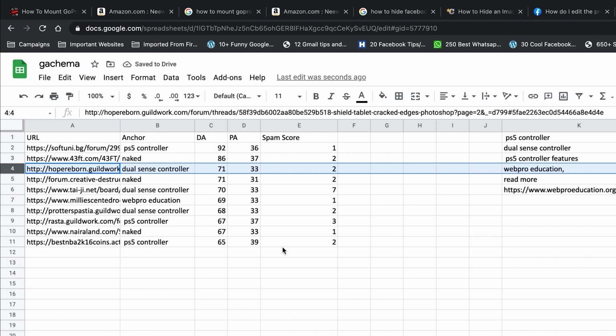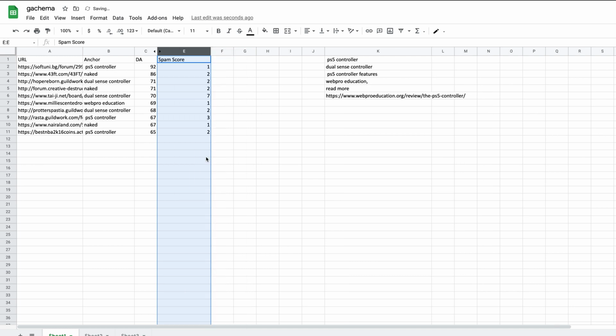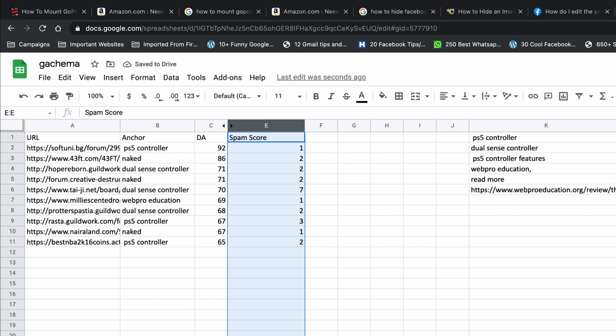Same goes for columns. If you want to hide columns in Google Sheets, simply go to the column letter, right-click, and select hide column, and that column is going to be hidden just like that.